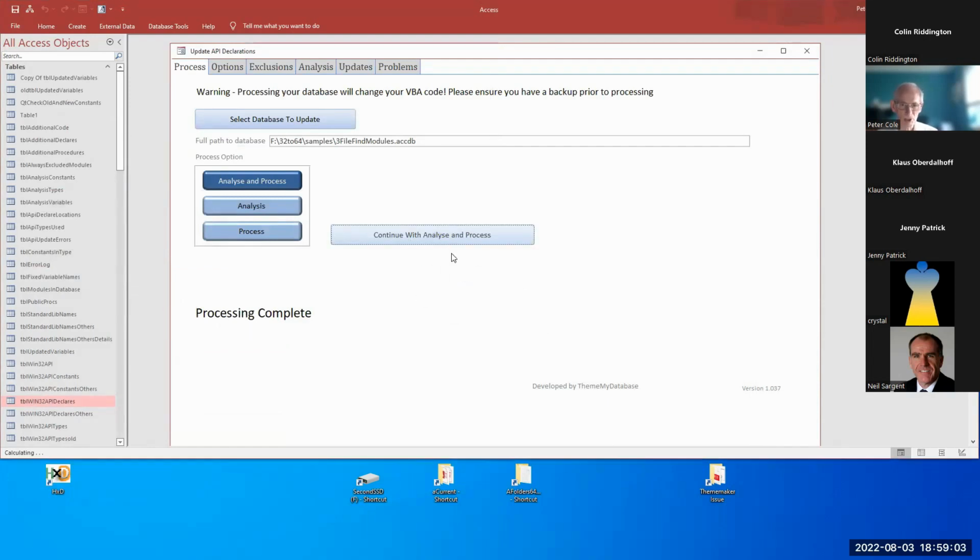Now, although I'm actually only doing one module at a time on these samples, it will do a complete database, and it will work out which modules have got declares in, and actually only work on those. So it's not actually a very long process. Done a 50 megabytes or so size database, and it only took 2 or 3 minutes. Very impressive. Now, we have got a load of options which I haven't talked about yet.